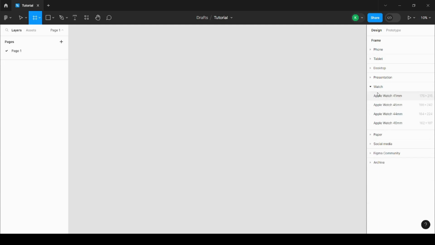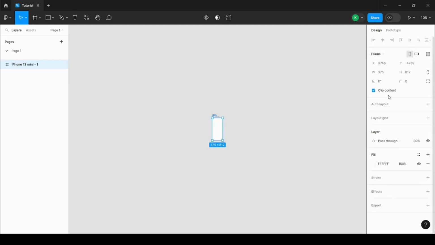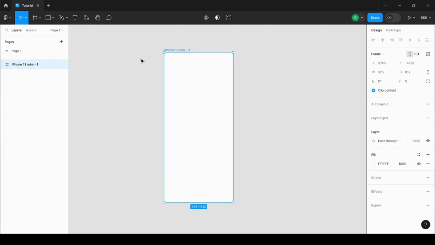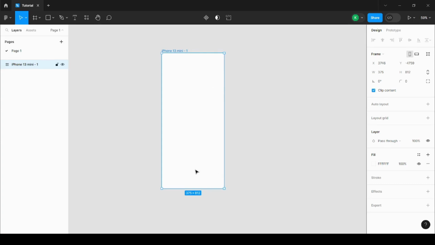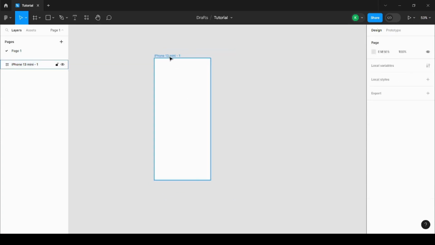If you select watch, you'll get a screen with the size mentioned over here. You can choose any phone. If I choose this one, you can see that it got selected, and the screen size of the iPhone 13 mini appears over here. So this is a frame.